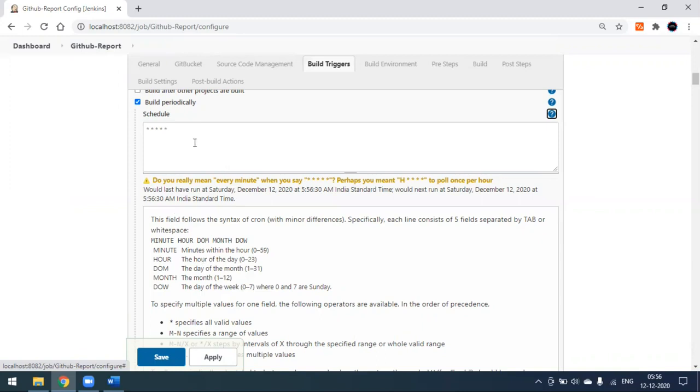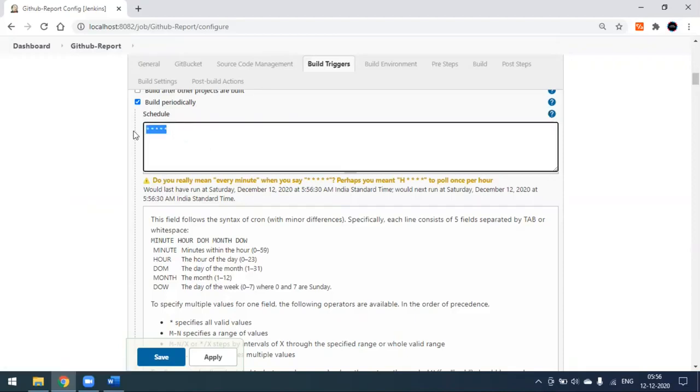Since we have given it like this, the build will run every minute. You can see it says, do you really mean every minute? When you give five stars, it is a cron job, so it will run every minute. It will build your Jenkins job every minute. In real time, we will set up a particular time, like 10 a.m. or 12 p.m. So how do we set that?